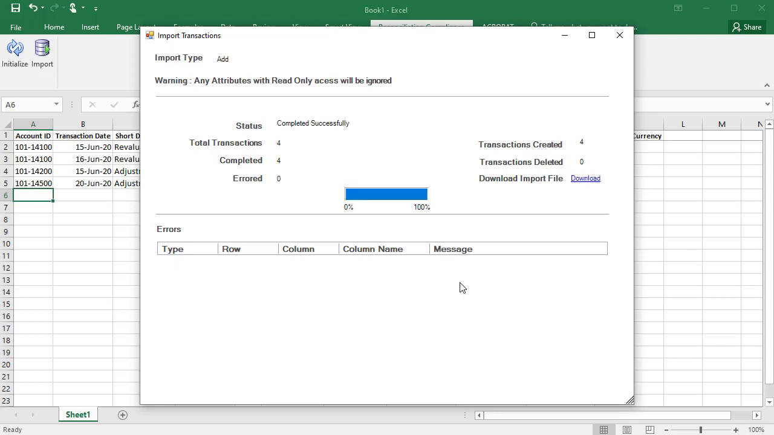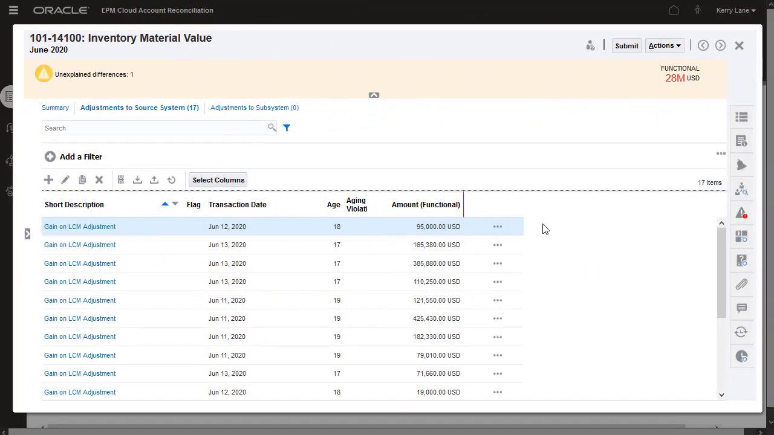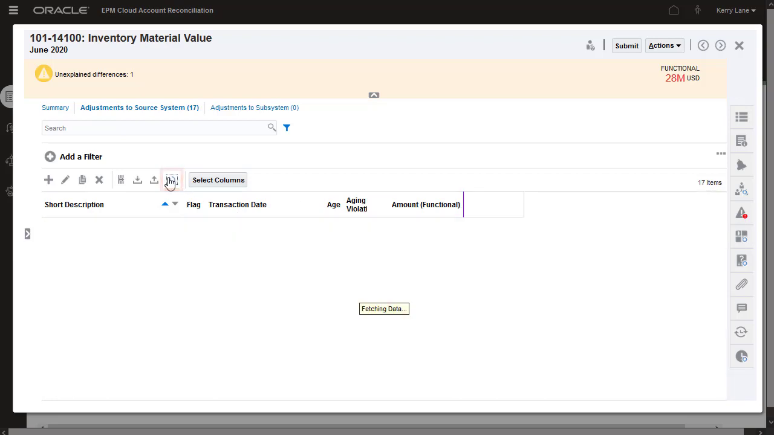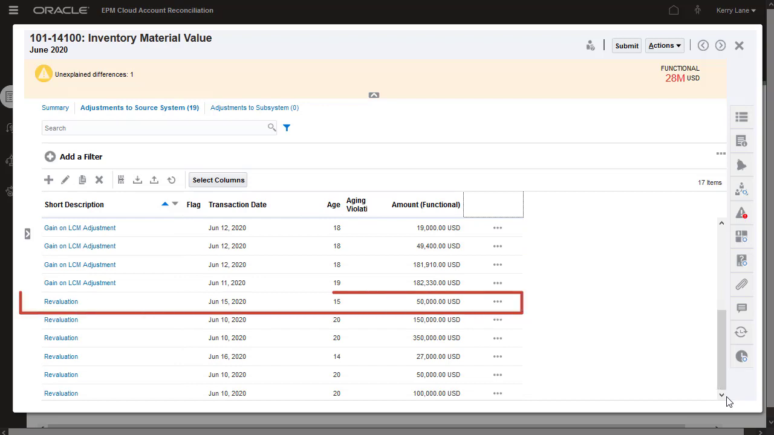SmartView uploads transactions into Reconciliation Compliance and displays the results. You can download a formatted import file of the upload by clicking the download link. Let's check the transactions that were loaded from Excel. First, I'll refresh the transactions for the open reconciliation. I can see that a new transaction loaded from Excel is added to the reconciliation.